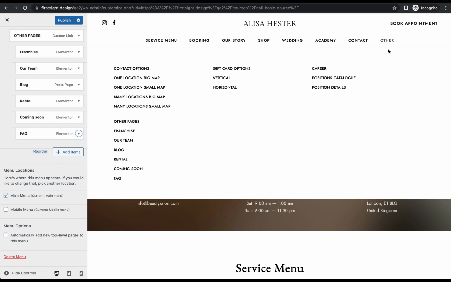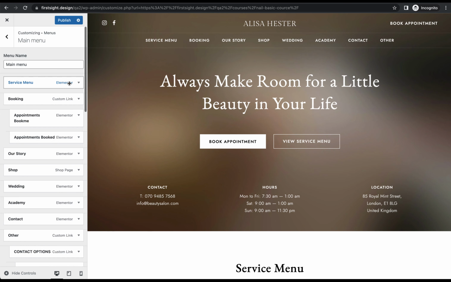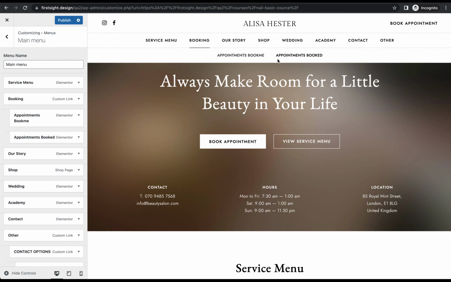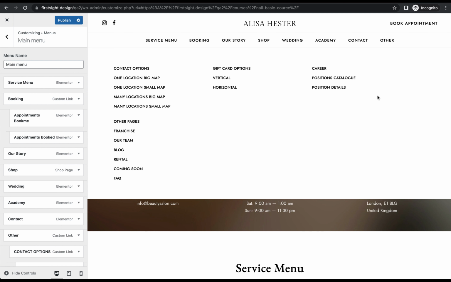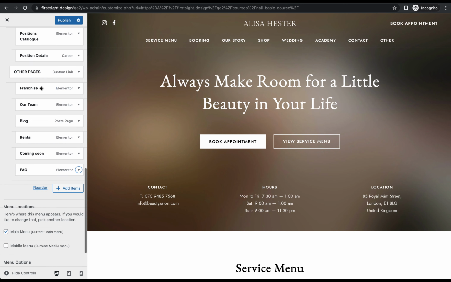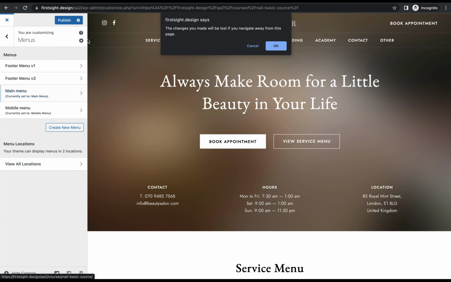We can see that there are two types of expandable menus. Here it's shown like this, and here we can see a different version. So this one, a big menu, is called mega menu, and to set up a mega menu you need to go to your admin panel.